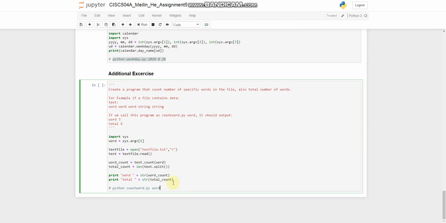The last exercise is to create a program that reads a text file and counts a specific word and also the total count of words in that file. And the specific word we want to count will be provided through the command line.